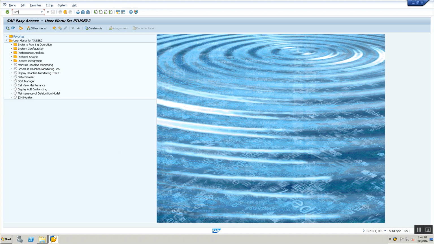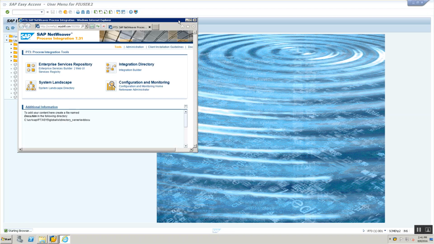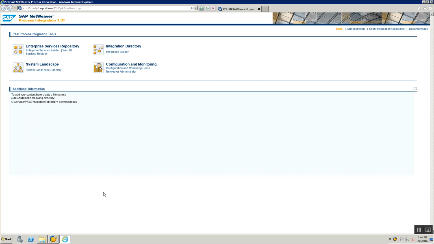And how do I launch the PI homepage? I would go to the transaction SXMB underscore IFR. We had discussed this in the previous section as well when we were trying to launch the SLD. So once more, SXMB underscore IFR is the transaction, and this transaction will launch the PI homepage. Okay, so this is the PI homepage that we had launched, and this is what it looks like.